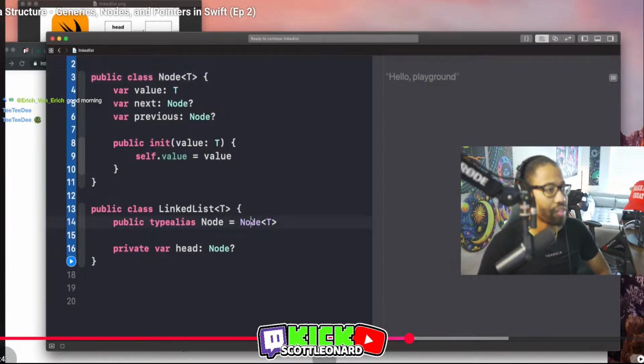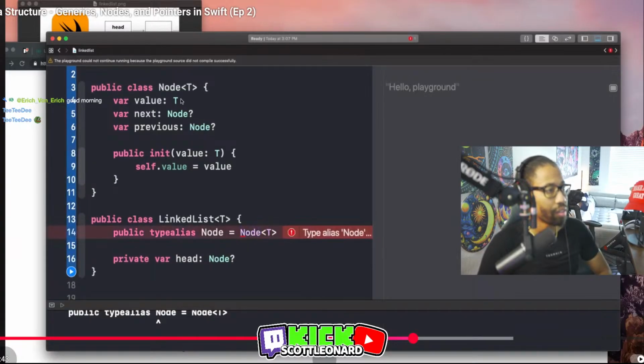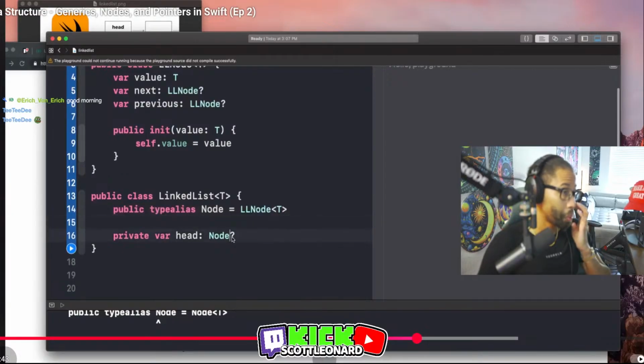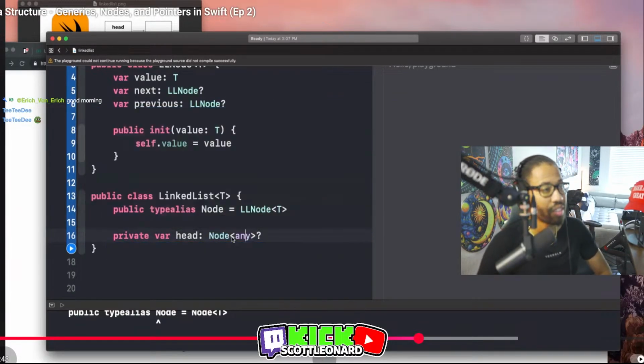And it's this class. So what we do is we call it LL node. And what this allows us to do is avoid redefining node each time we define it. That's all that is.